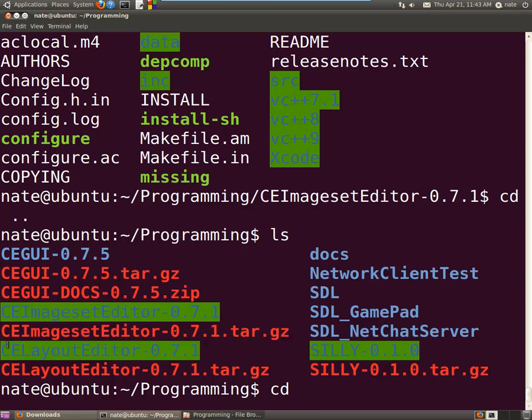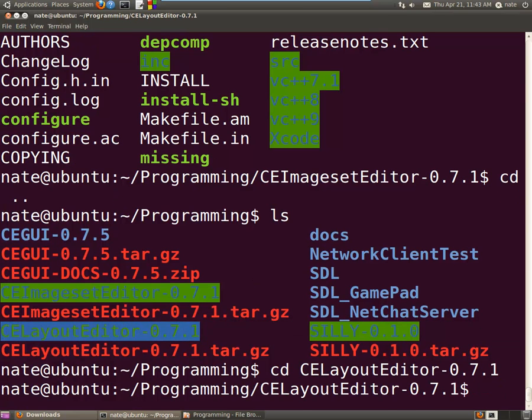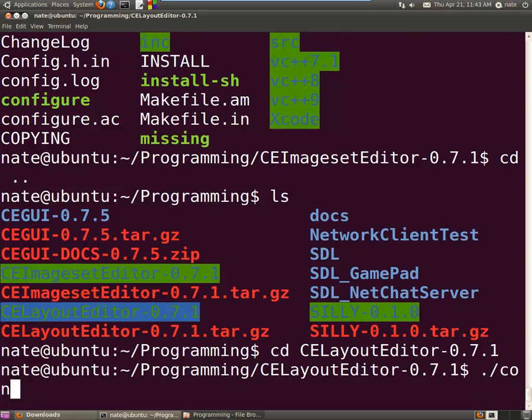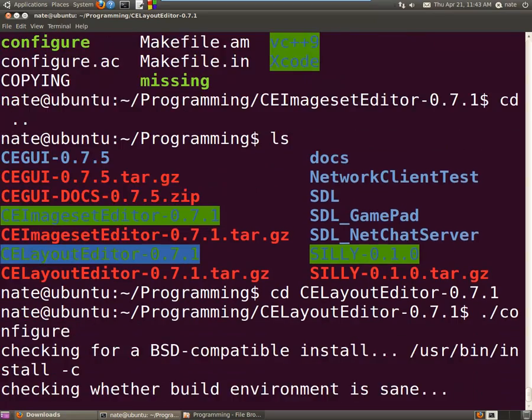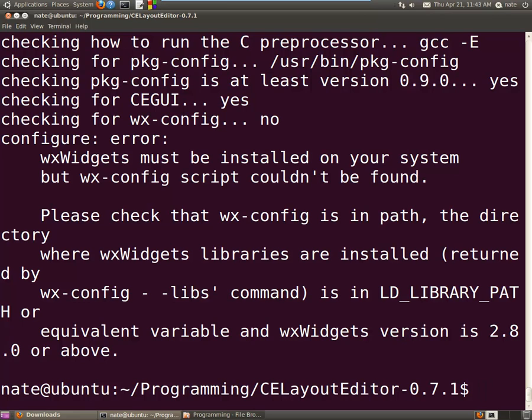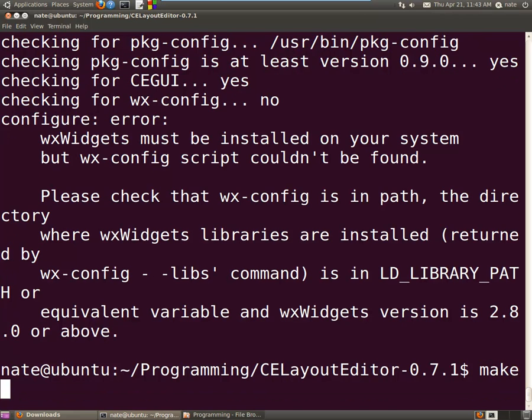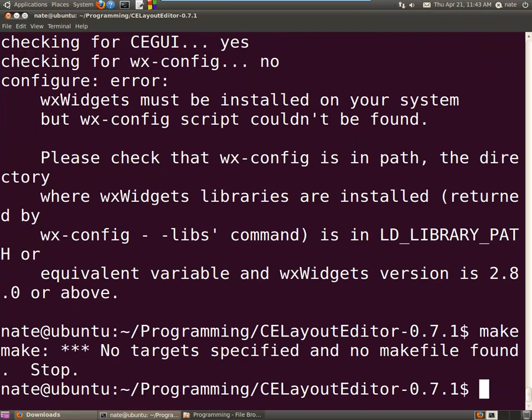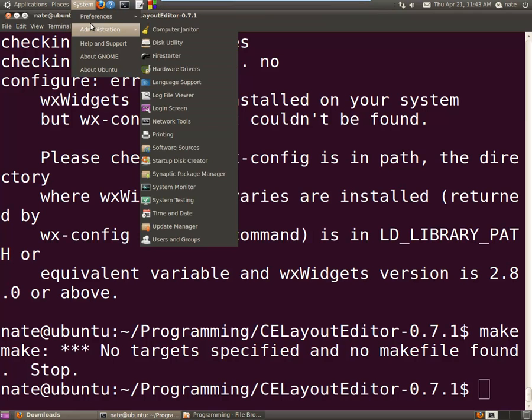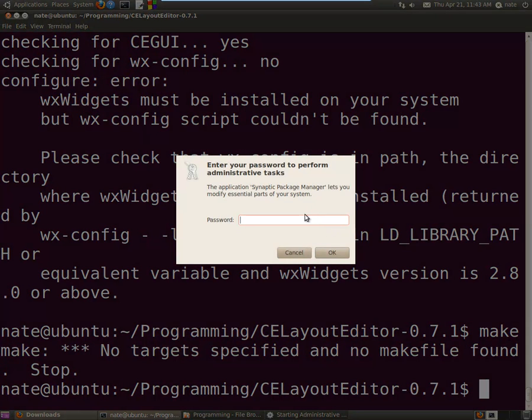We go into CE Layout Editor. Strange. Alright, dot slash configure, just like so. And we need to do a make. I forgot wxWidgets, yes. That's why it's not working. Yeah, that won't work without it. I forgot about that. Synaptic Package Manager.